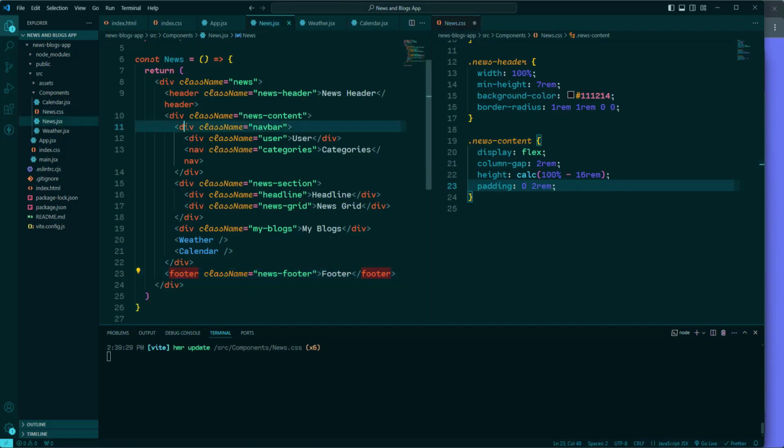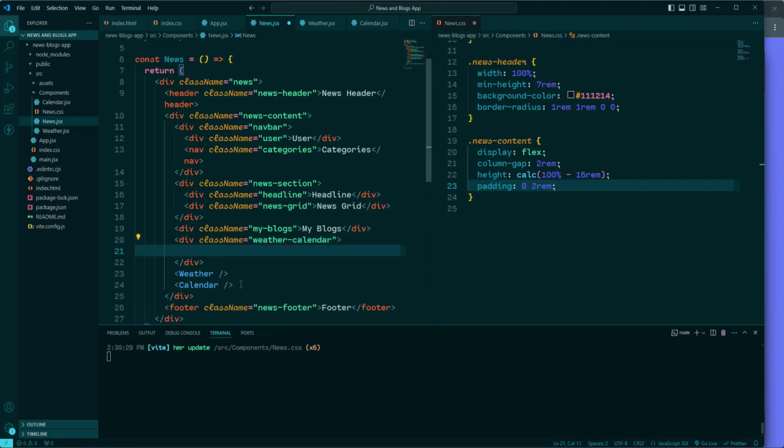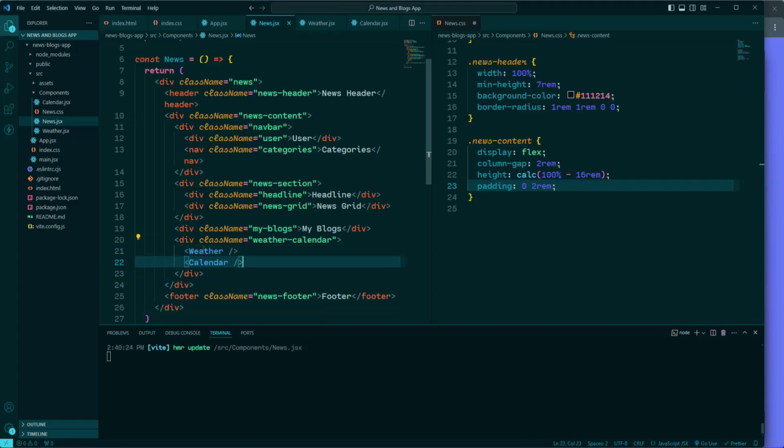Inside the news content, we have navbar, news section, then my blocks, and weather and calendar components. Actually, we need to add here the wrapper for those 2 components. I forgot to create this element, so we need here weather, calendar, and we should include those 2 components inside here.